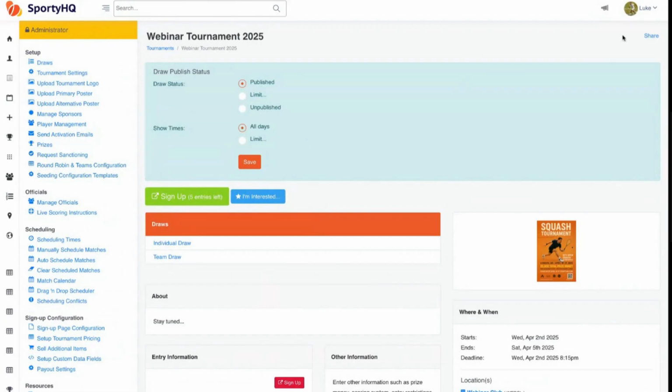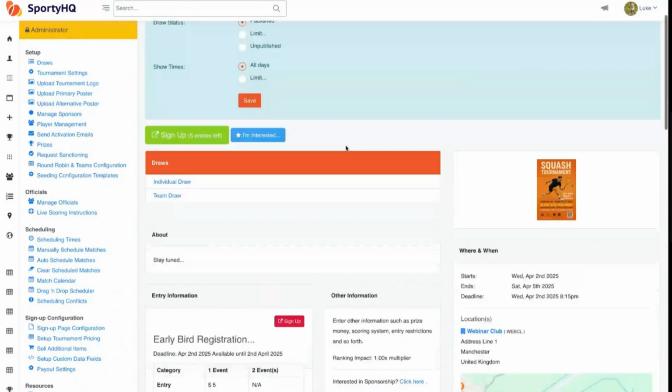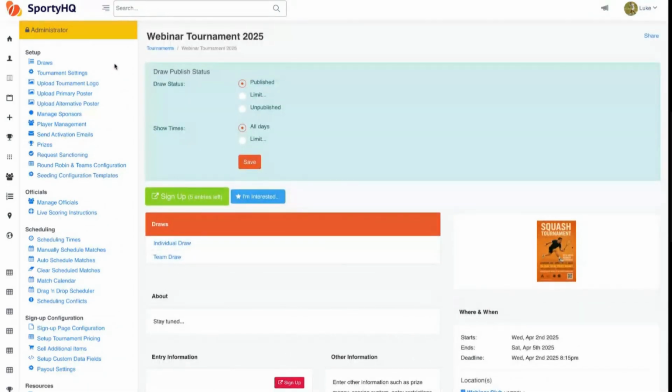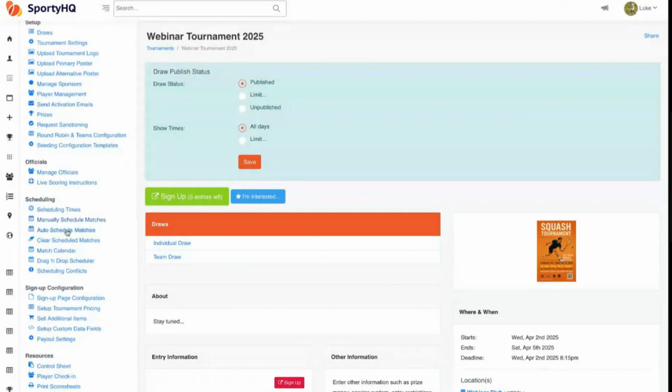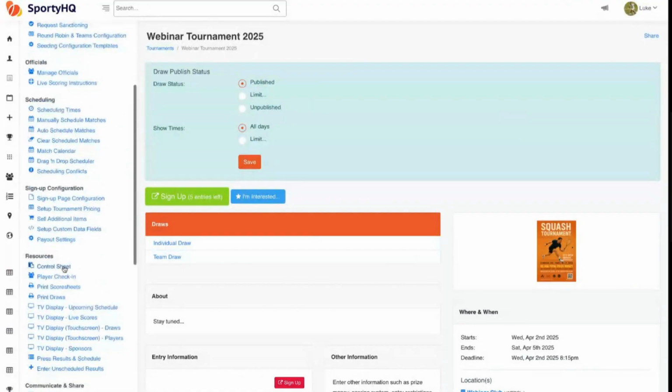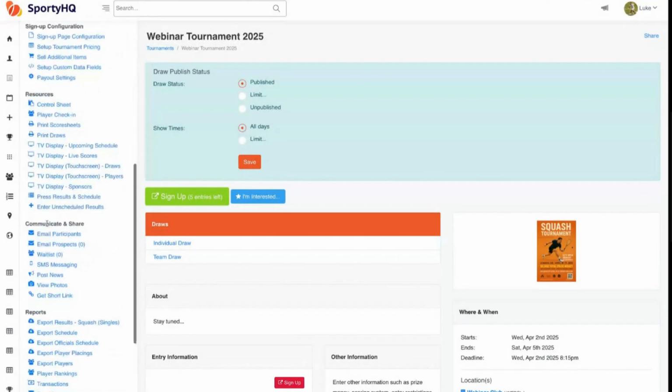So everyone should be somewhat aware of the structure of a tournament. But yeah, I guess the main things that we can take a look at quickly here. Auto scheduling is a big one. Some of the resources we have, like an on-screen control sheet, player check-in, the communicate and sharing tools, are probably slightly more advanced at the tournament level.